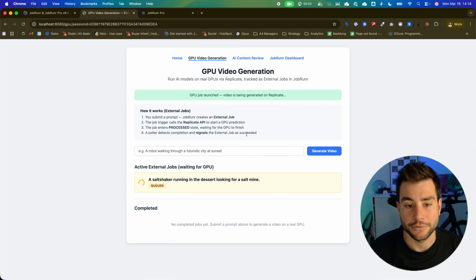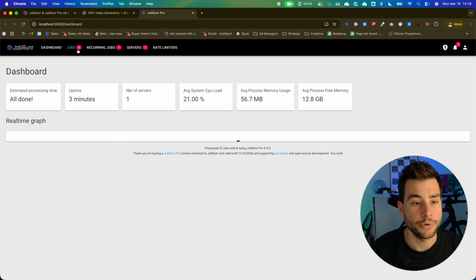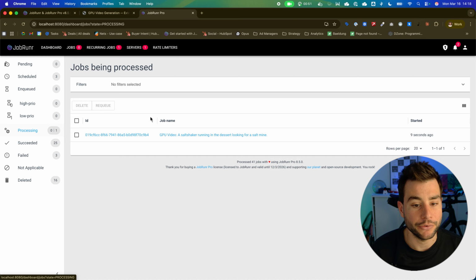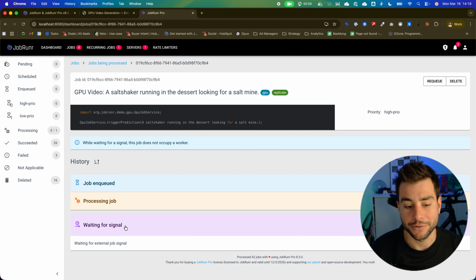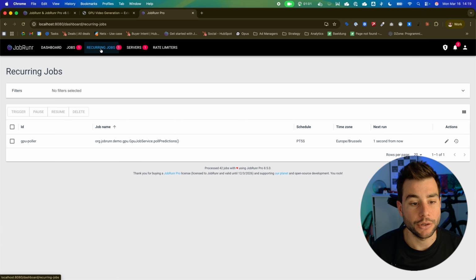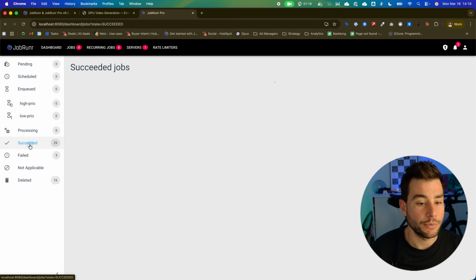Let's click generate video. We see here it's now queued. The GPU job is launched. And if we're going to have a look in our JobRunner Pro dashboard, we will see here in the processing, we have this GPU video and it's waiting for signal. So it means it's now waiting for the external job to be finished. And in the meantime, you can also see here, there's a recurring job being created, the GPU poller, that will poll every 5 seconds the external service to see if it was done, if it was executed, if the job was finished or not. I think we're already ready now.